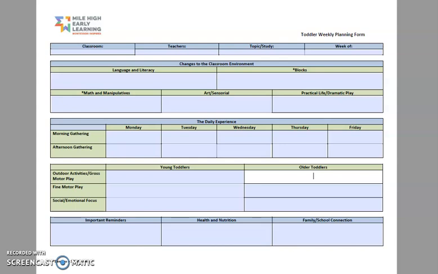Hi, in this short screencast, I'm going to walk you through the Mile High Early Learning Montessori Inspired Toddler weekly lesson planning form. First and foremost, we're just going to start at the top of the form and work our way through each area of the lesson plan form, and then we will end talking about the back of the form. So we start with the classroom, the teacher, and week of.